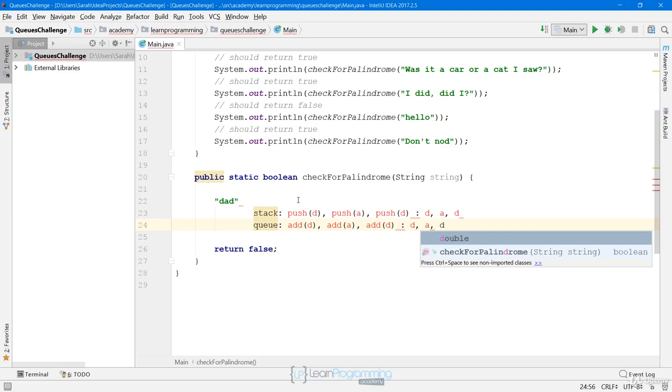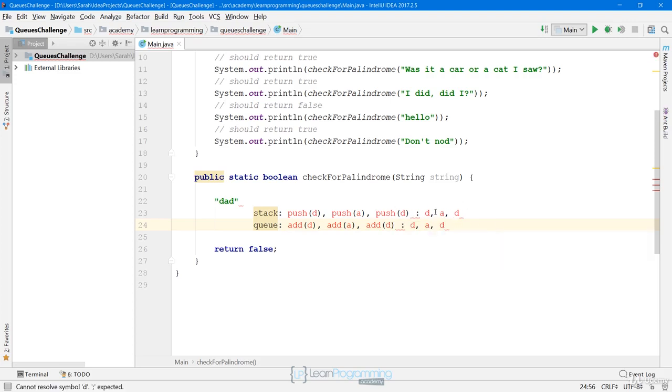But the key here is when we pop these items from the stack, we're actually popping them in reverse order. So in the queue, this D is the first D. So when we pull the first item off the queue, we're going to get this D. But when we pop from the stack, we're going to get this D. And so because of LIFO behavior, the characters will be popped from the stack in reverse order, and because of FIFO behavior, the characters will be pulled from the queue in forward order.